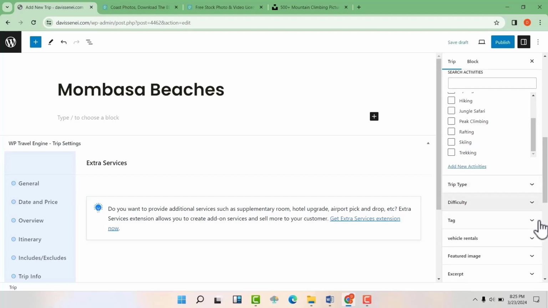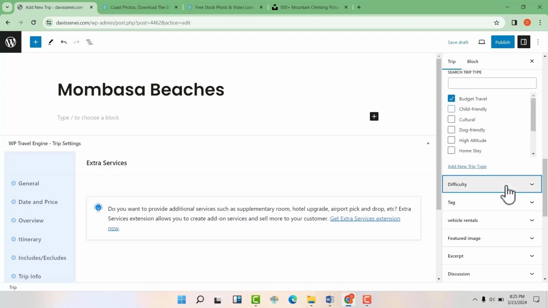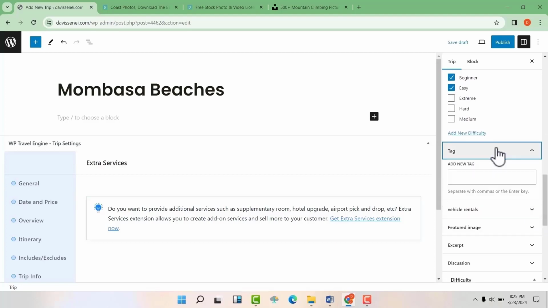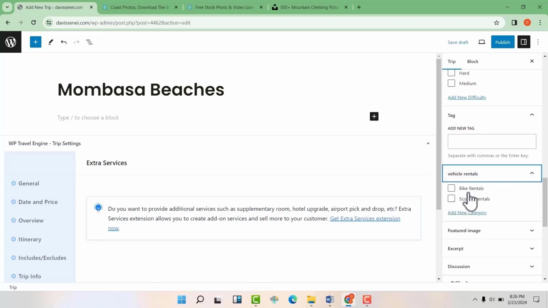Then we can come here, type trip. You can say maybe budget travel or maybe child friendly or something like that, maybe budget travel. So you see how easy it is because we had filled these particular details. So we have beginner, maybe, and it's easy or something like that. Then we can come to tag, you can add a new tag. You can now come to vehicle rentals. So remember we had this added, so we can have some bike rentals and scooter rentals.